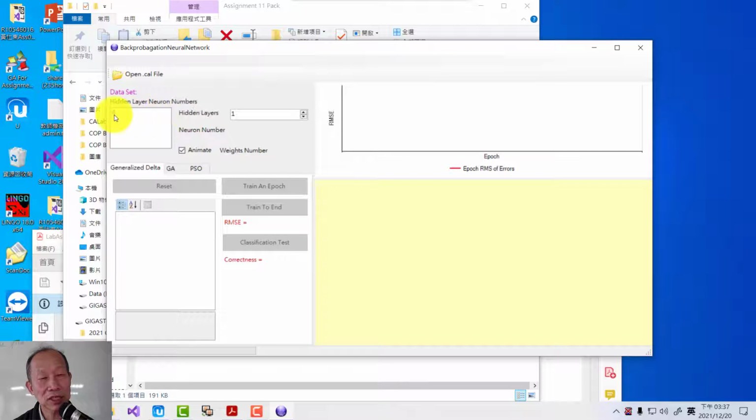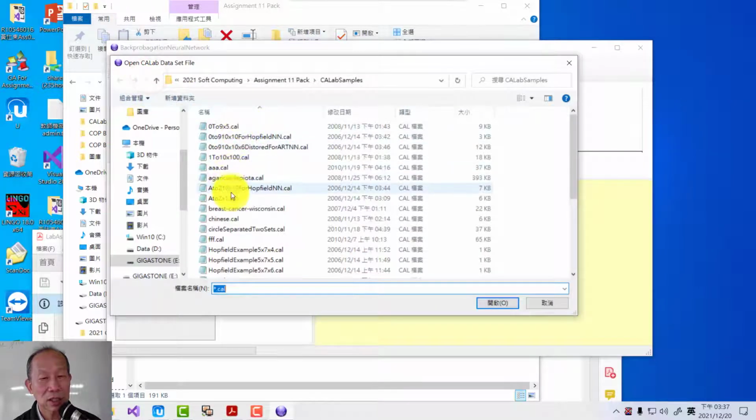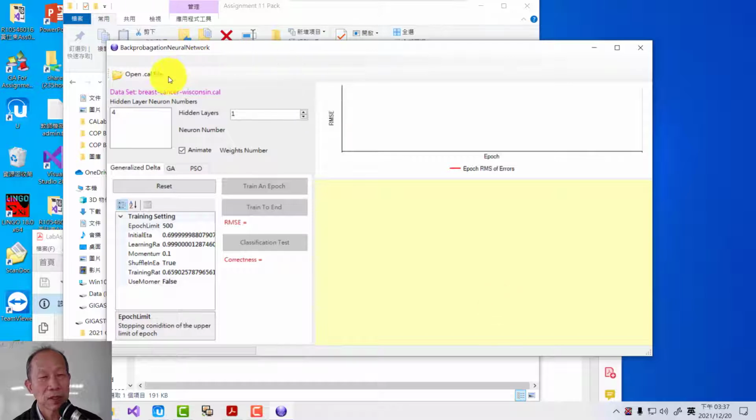Basically, the user just sets up this list. If the list is just one element, that means there's one hidden layer. If there is more than one number in this list, that means more hidden layers will be required. And once we read in a benchmark file, a data set, that means the MLP has read in certain input information, data information.